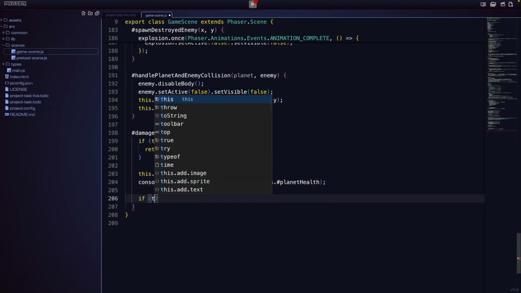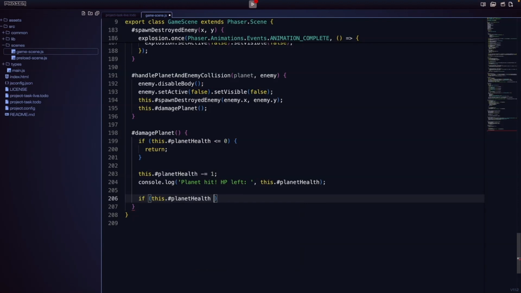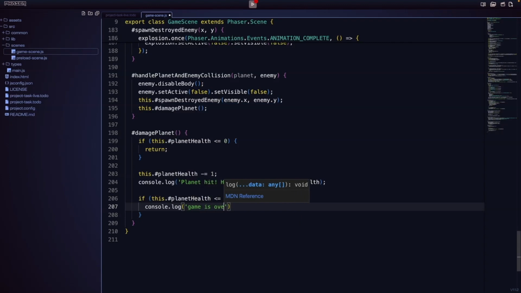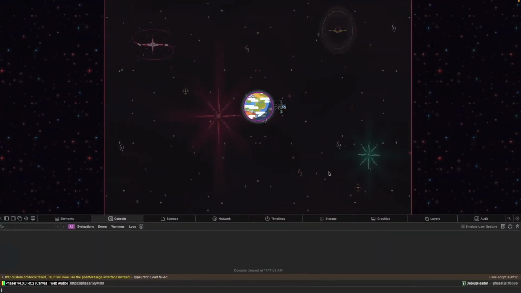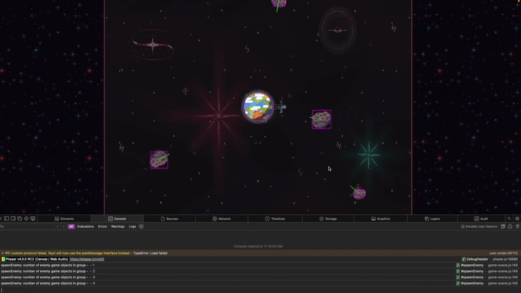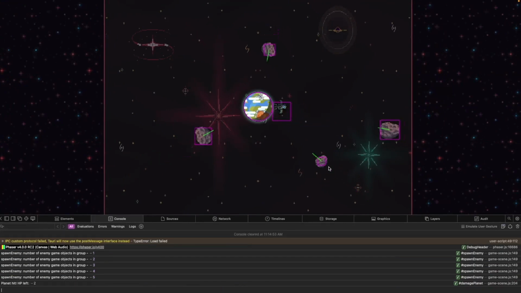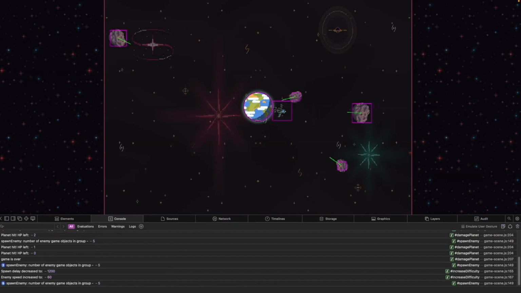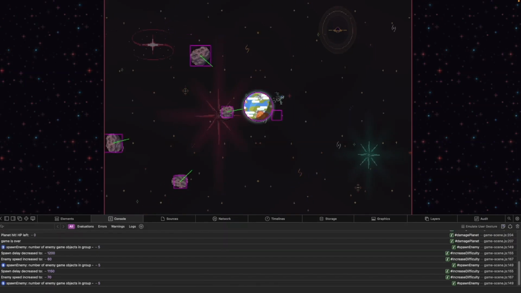So we'll do if our planet health is less than or equal to 0, then we'll just do a console log, and we'll say game is over. So now if we save and come back to our game, after some of our asteroids have spawned and they collide with our planet, we should see our log message for where our health is decreasing. So once our planet's health reaches 0, we log our message for our game being over.